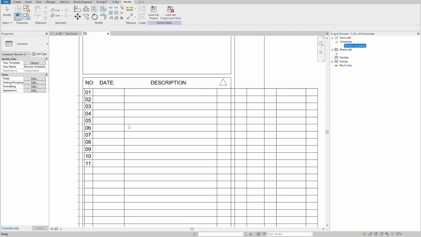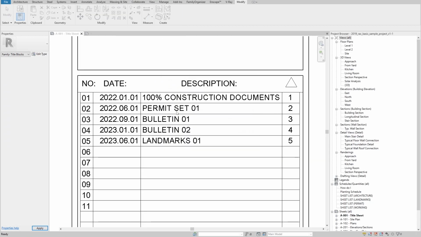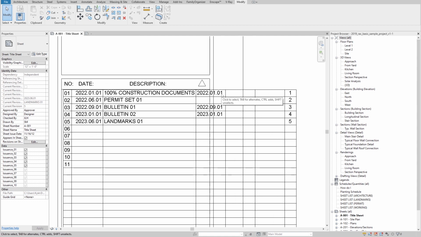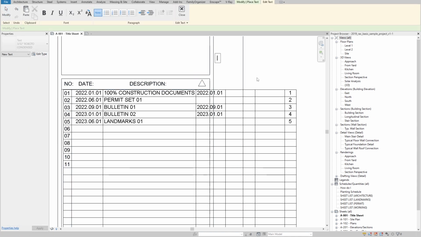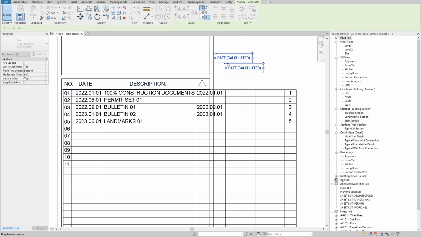Now click OK. You'll see it added a couple of columns here, and let's load this into the project just to see what happens. So what we're seeing right here is I'm telling it for this date. This is actually the new date calculated right here.